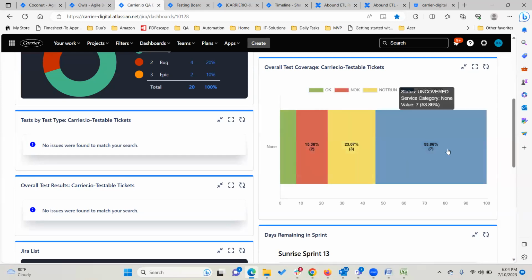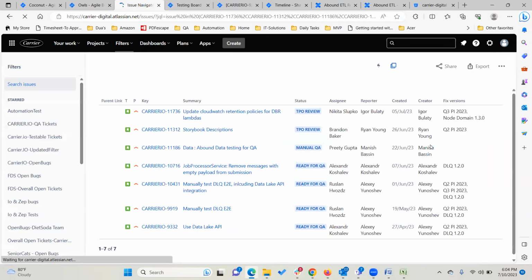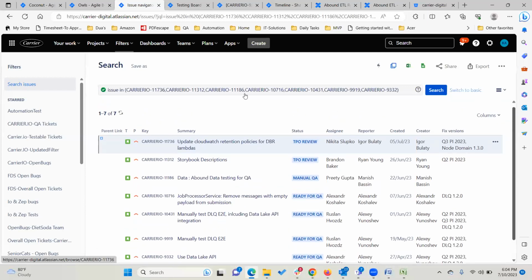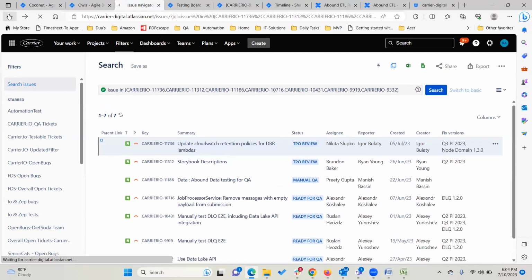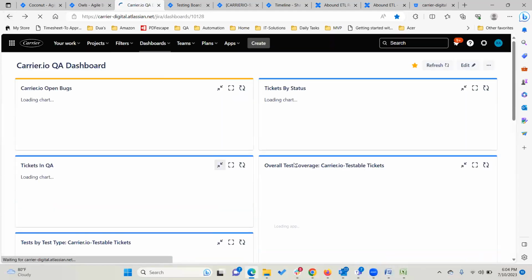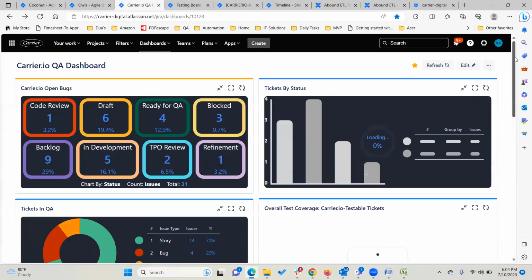These are expected. But here, if you look at the last one, 53% of requirements do not have coverage. So this is where we need to focus. This is where we need to go ahead and create our test cases. If you click here, it's going to take you to the exact tickets or requirements that you need to work on to create your test coverage, which is your test cases. Does this make sense, guys? Any questions?